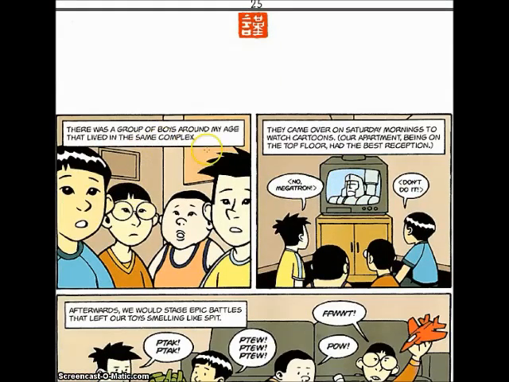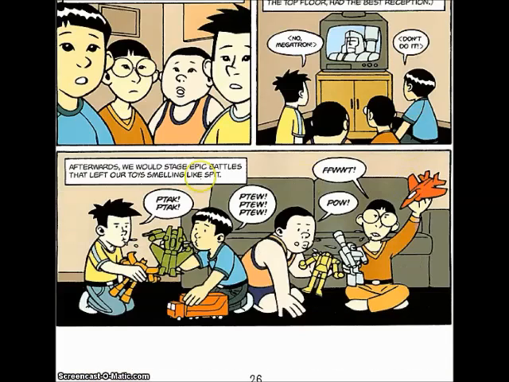"There was a group of boys around my age that lived in the same complex. They came over on Saturday mornings to watch cartoons. Our apartment, being on the top floor, had the best reception." "No, Megatron, don't do it!" "Afterwards, we would stage epic battles that left our toys smelling like spit." Patak, patak, patoo, patoo, patoo. Pow! I don't know what this kid's saying, but apparently it's some sort of spit flying out of his mouth. But you can see here they're playing with all their toys, getting spit everywhere. It's kind of gross.